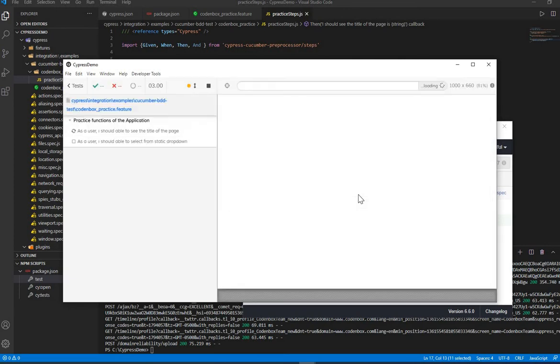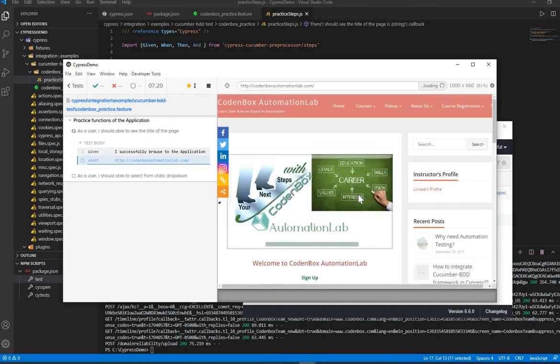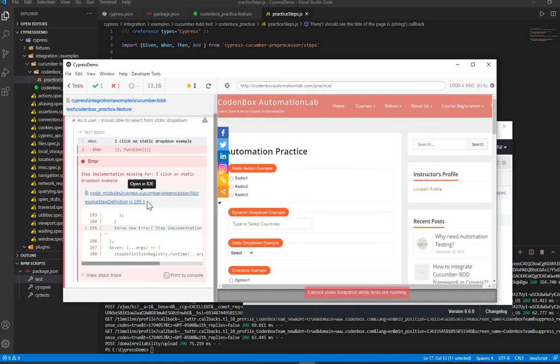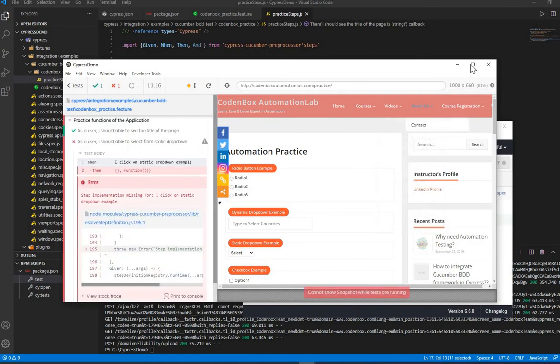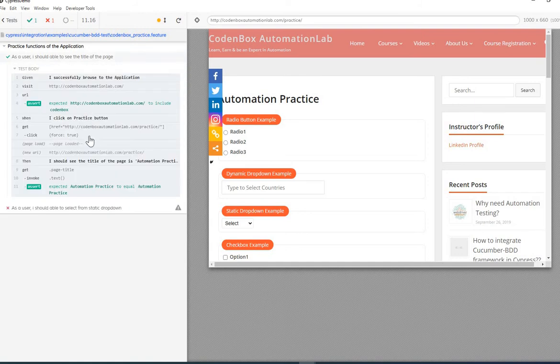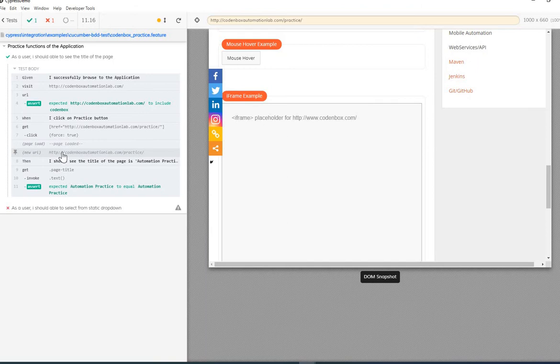Okay, so it's loading. It looks good. It landed on the home page. Okay, and it passed the given step. Now let's see. Let's make it a little bit bigger. Okay, so here the first one: I click on practice button, so it clicked on the practice button, right? And then you can see here the practice button is found, so that's fine. And it's a new URL, so that's the URL.